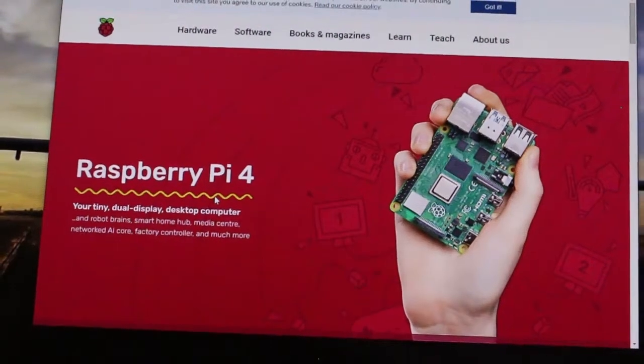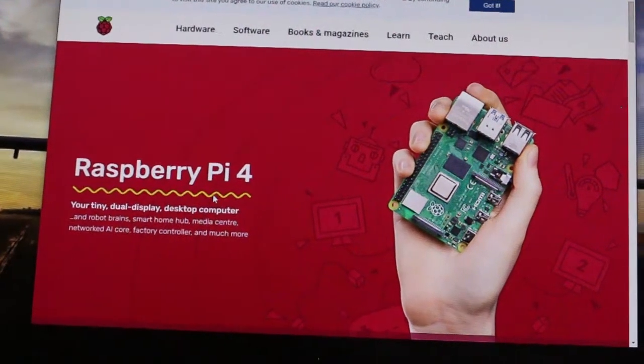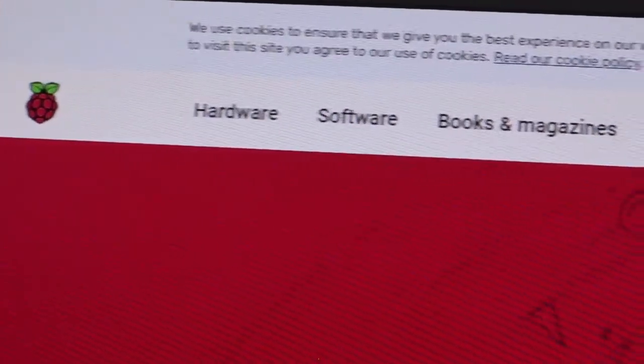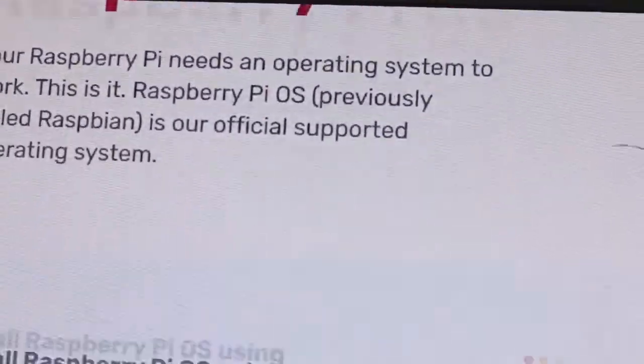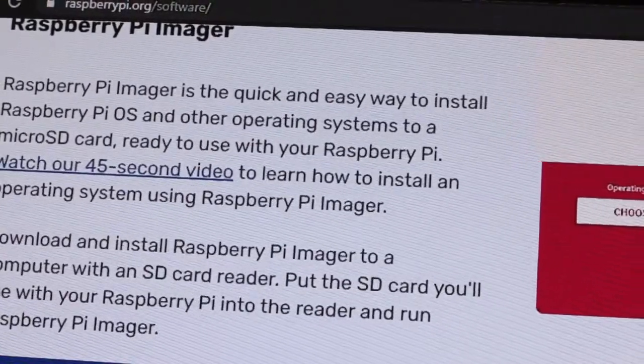So first of all, we will go to the official website of Raspberry Pi, raspberrypi.org, and as you can see, it shows the same Raspberry Pi we have running on our desk. You go to the software section and click on software, download for Windows or other operating systems, whatever you have.